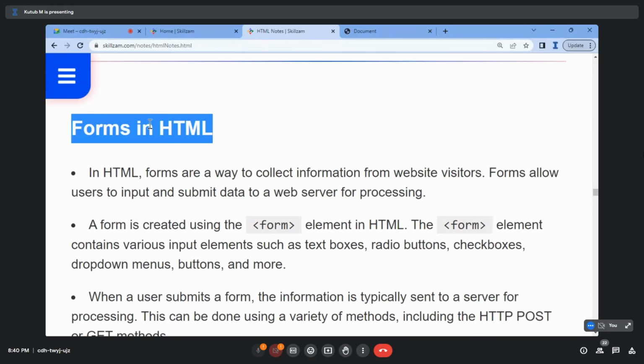A form can be any form, like a registration form, an online login form, or a sign up form. All these kinds of forms that you see are created using the form tag. Whenever we say a form, it means it is expecting user input. User input is very important in terms of forms.